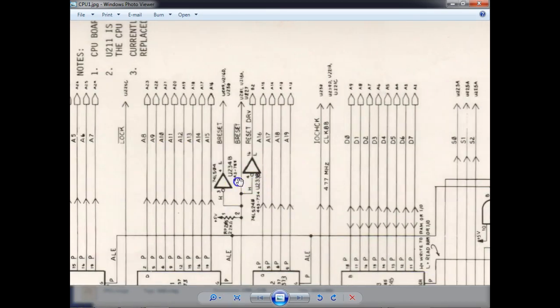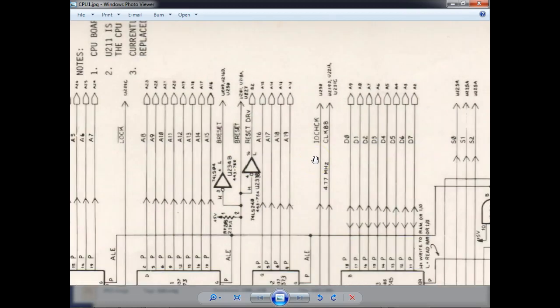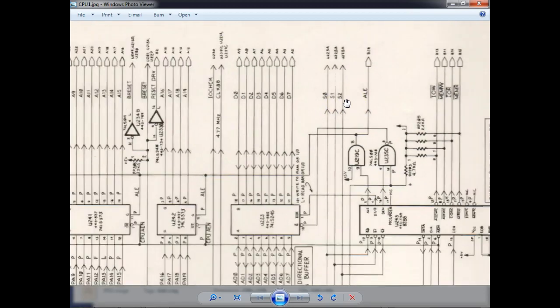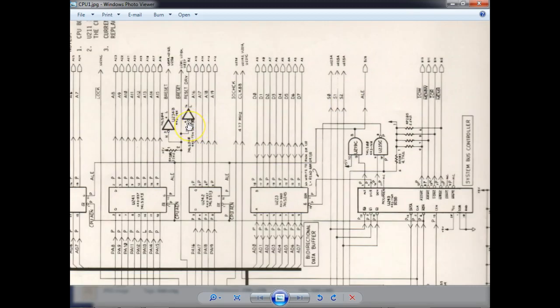Here's the address bus. Here's the data bus. This is the actual CPU card. And then these are just basic logic gates, right? So this is an AND and that's an AND. This is an inverter, but you look at the bubbles on the wrong side.